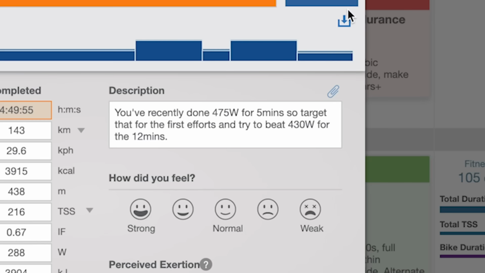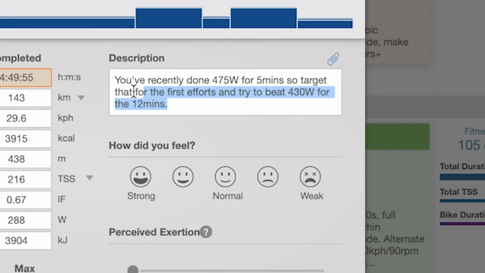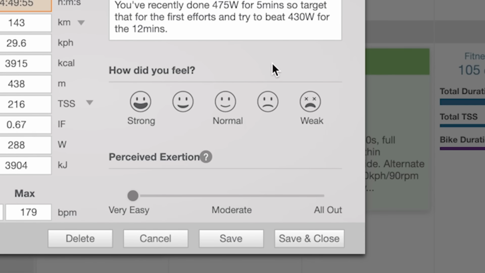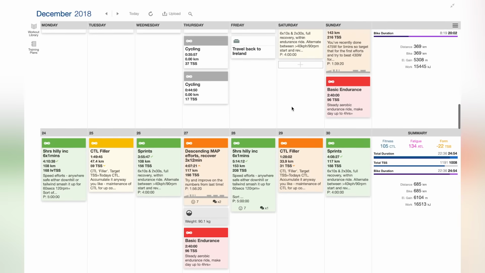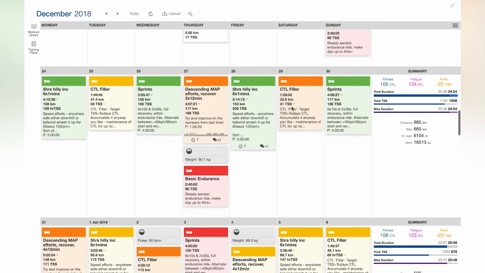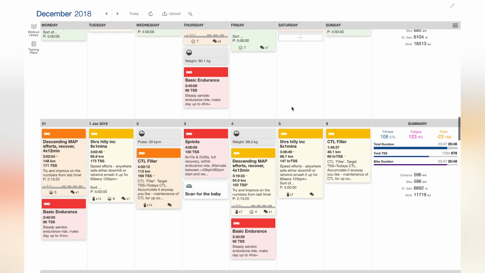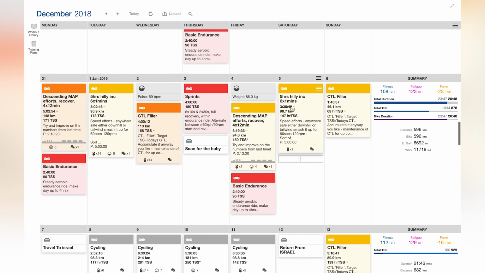TrainingPeaks makes it so easy to communicate with your coach, tell them how things are going so they can then adapt your training. So you can write in here a description of how your workout went, how you're feeling, all of which can be seen directly by your coach. Also, if you're completing your workouts as planned, in the TrainingPeaks calendar, they will be color-coded green. Not quite completing your sessions, well then they'll be color-coded amber, and really not finishing your session as planned at all, then it will be color-coded red.